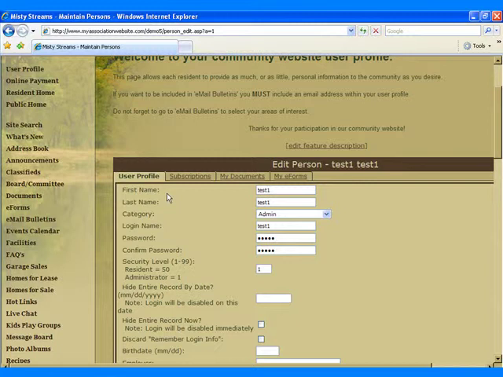You can do a few things with this area. We have four tabs here. We have the User Profile tab, which is the main tab that contains all the personal information of the individual logged in. We have the Subscriptions tab, which allows an individual to subscribe to certain email bulletin categories or lists, so to speak. First we're going to go over the main User Profile tab.